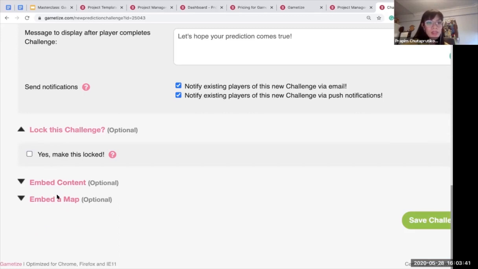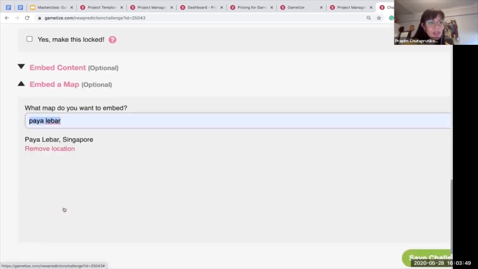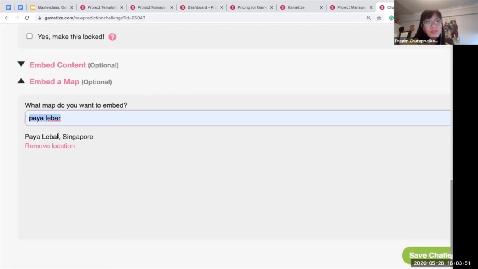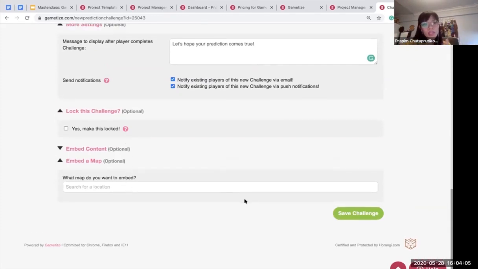And then embed content, embed a map. Okay, so lastly for the embed a map, you can select a location. I think I've selected this before, and then you can see there will be a map. So it's not geo, like based on where you are. It's just, for example, if this is a cafe in the east, I want to tell you more about it, then I would put the location here. So it's more like a map just to show you a certain location.